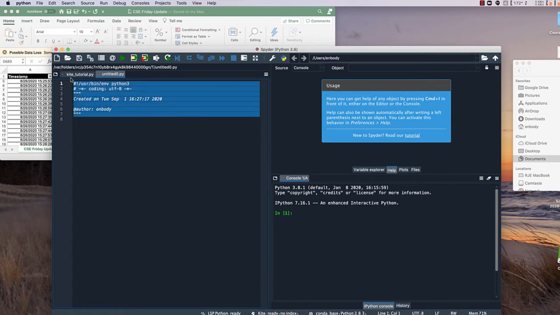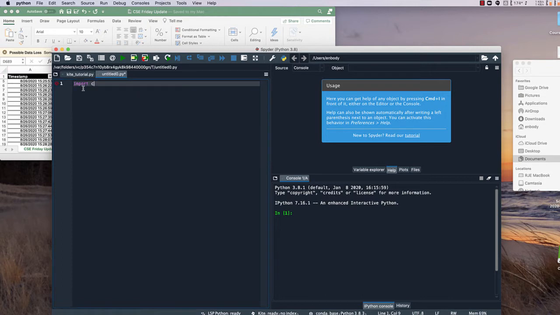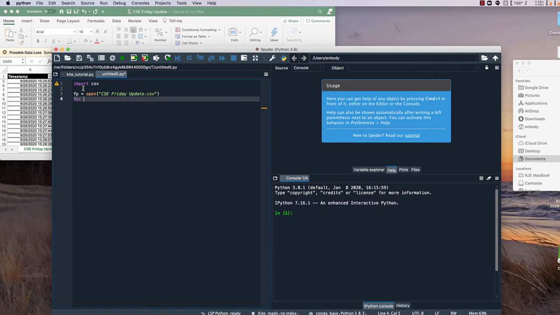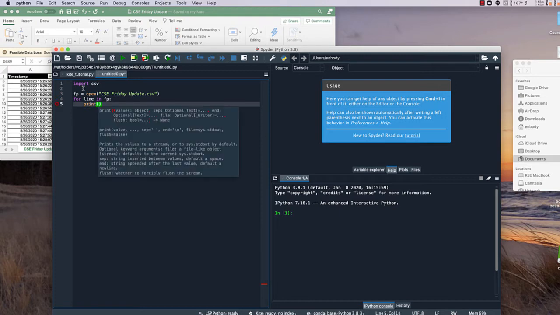So I come into Spyder, open up a new file. And because this is a CSV file, I'm going to import csv. And then I'm going to open the file. Let's see, this thing is called CSE Friday update.csv. And one of the things I always do is see if I can, in fact, read the file.